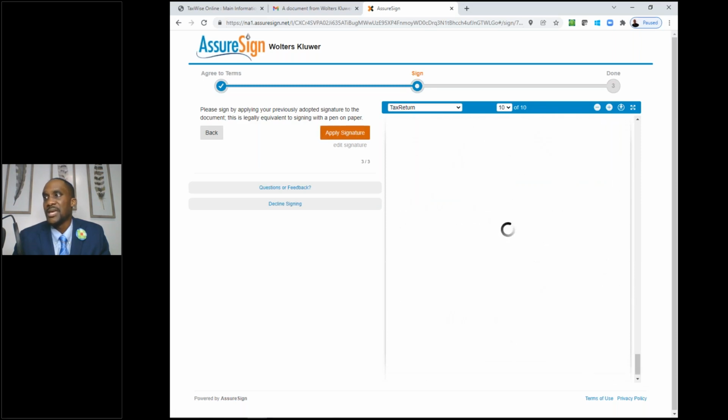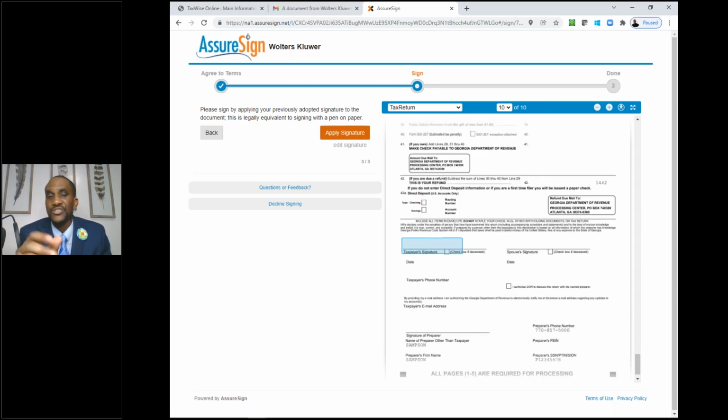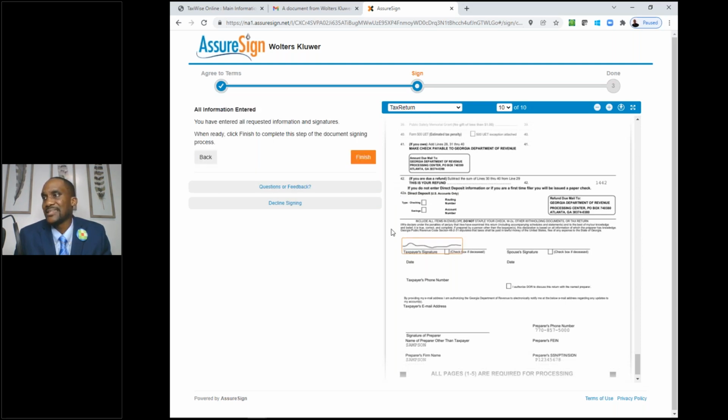Now the question comes up, can I do this with the states? Now there's some states that are kind of going back and forth on that. So you want to make sure you know your state. You want to reach out to your state's Department of Finance, or we call it Georgia Department of Revenue over here, Department of Revenue and Finance, to see if they allow signing for that state return. But pretty much mostly over 30 states in the country have adopted the electronic signature for tax returns. So you can go ahead and sign this, apply that signature. And once we've done that, we want to go ahead and hit finish.